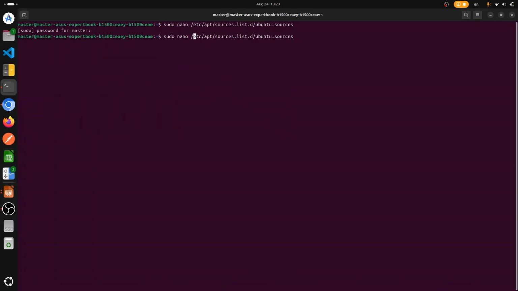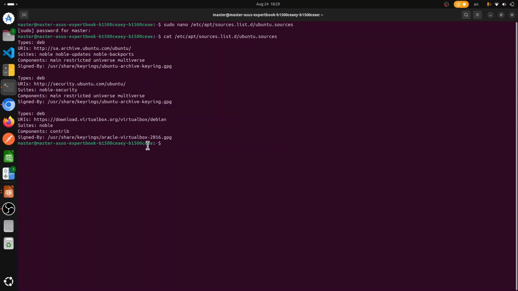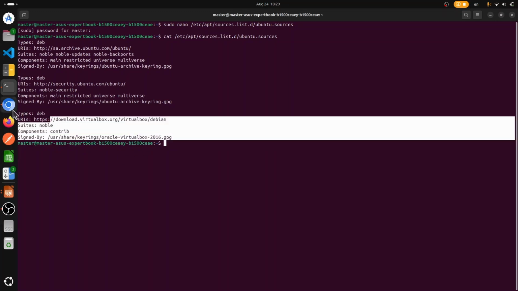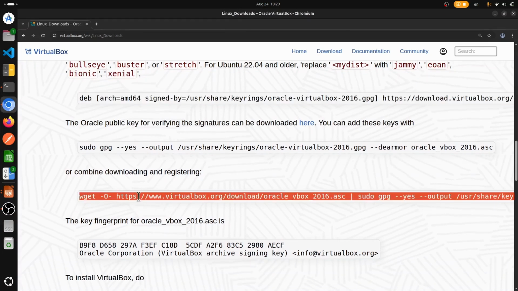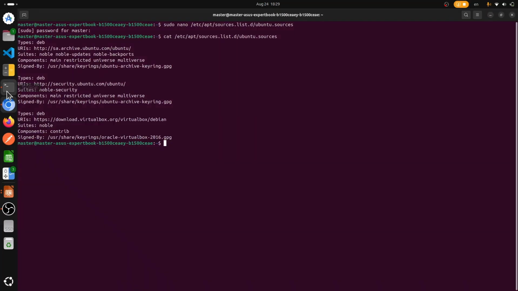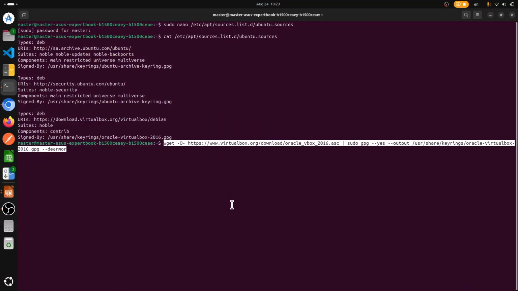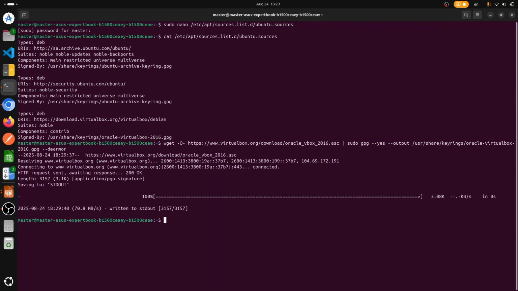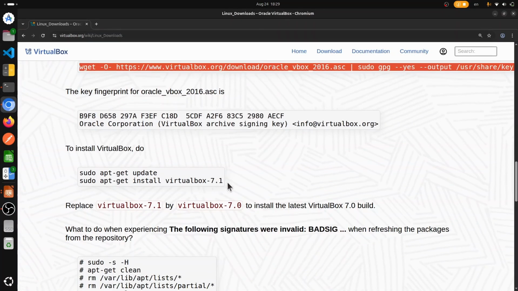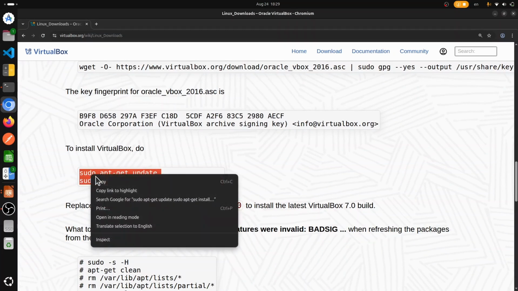Let's verify our changes. Yeah, here it's added successfully. Now to download the GPG key, they already have it ready for you. Copy this line, go back to the terminal, paste it and enter. Now it's finished. Go back to the browser and copy these two lines to install VirtualBox.